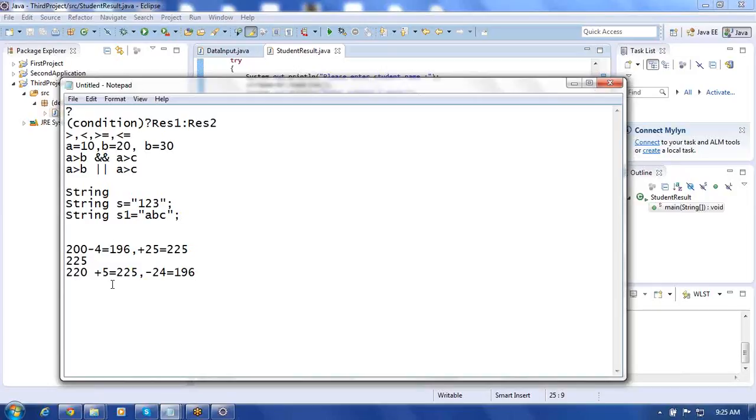Whatever number you give, automatically a smaller number should be added or subtracted. Whatever operation is actually valid, you should do there. In the case of 200, 4 can be subtracted. In the case of 220, you can add a 5. So in the case of 200, you cannot add 25. Similarly, for 220, you cannot be subtracting minus 24.